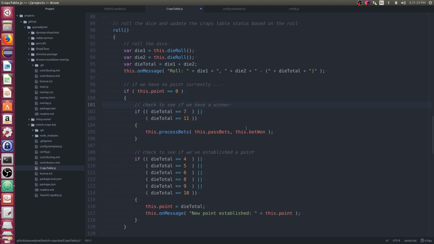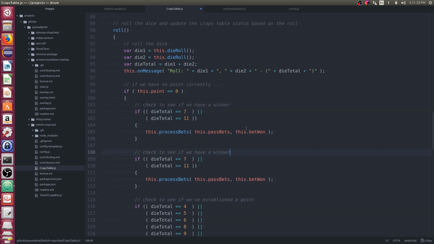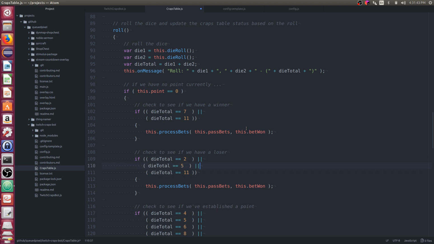So check to see if we have a loser. And losses in the come out roll are a 2, 3, or 12. These are all immediate losers. So now we can say this dot bet lost.